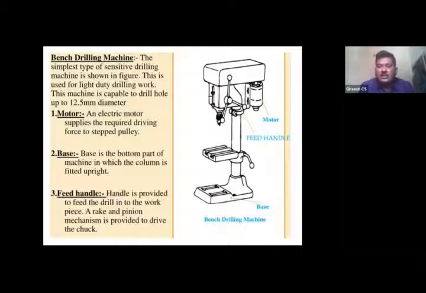In order to feed the tool into the workpiece material, though you are rotating the feed handle in a circular fashion, the tool will be moving in the vertical downward direction, in a linear fashion. So that's why, to convert circular motion to linear motion, the rack and pinion arrangement is used inside the machine, to transfer feed into the tool.